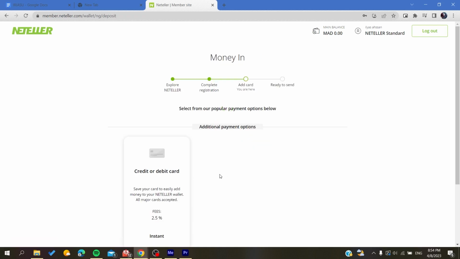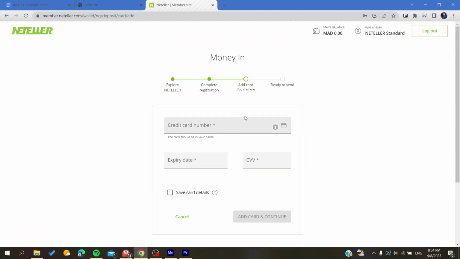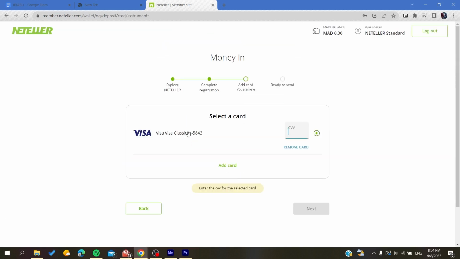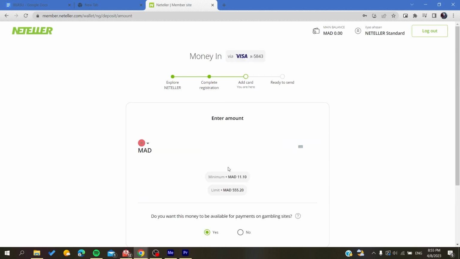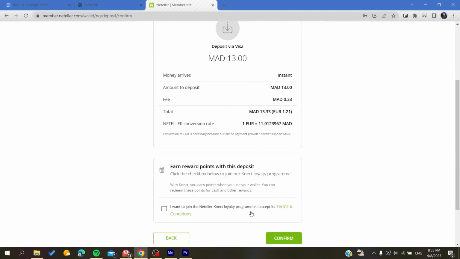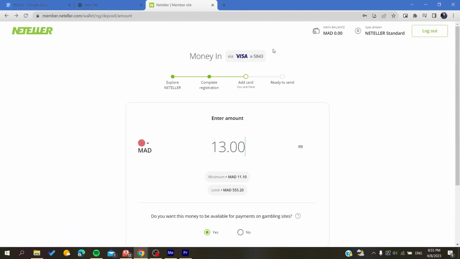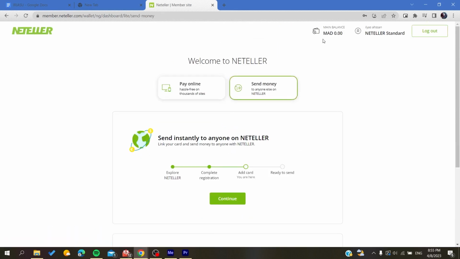So we need to click on go deposit. You deposit now, and then you will choose a card. You click on add card, you add the information, and then you will need just to click on next. You add the amount that you want to deposit and click on continue, and then you will need just to confirm the deposit. And after that you will have your account verified. Also your balance will increase by this deposit, and by that you will increase your limits.